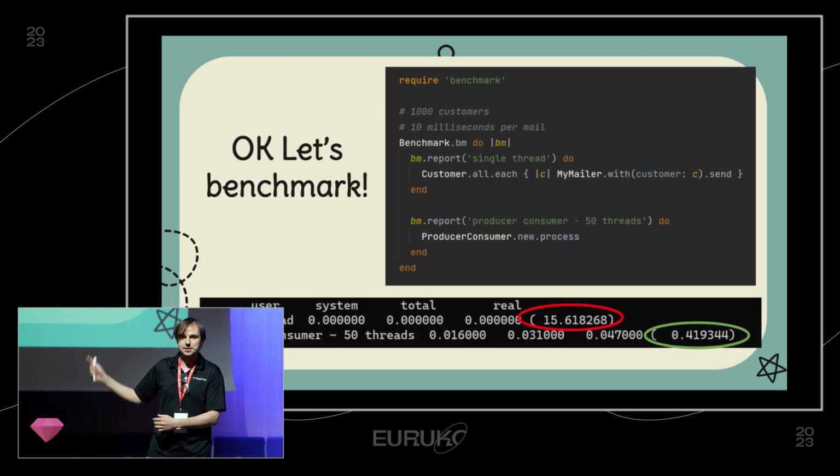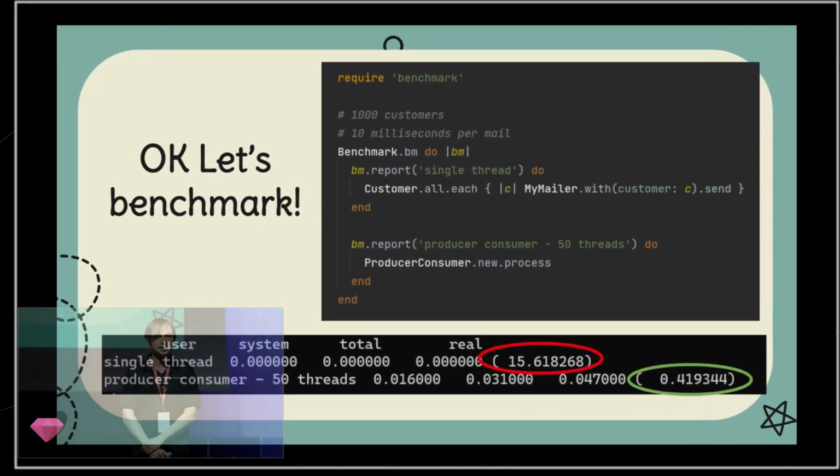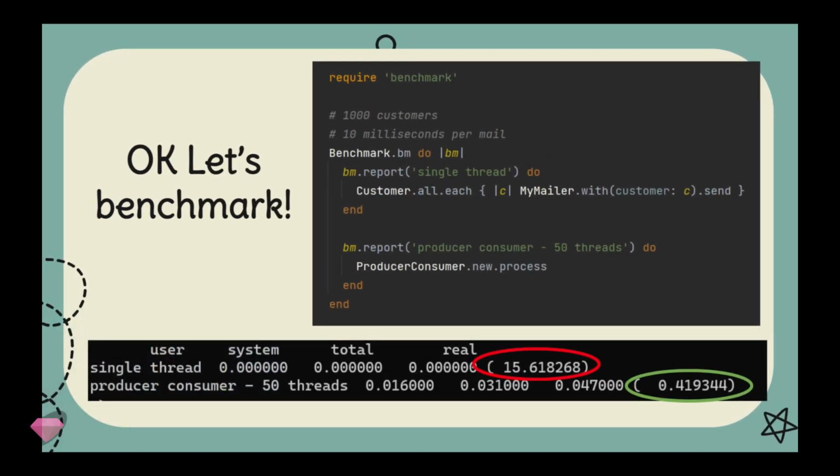Well, I just made some spoof classes here to demonstrate what this would look like. If I use a single thread, assuming I have 1,000 customers and 10 milliseconds per customer, in this example it ended up being about 15 seconds in real time to complete with a single thread, and it was less than half a second with my producer-consumer pattern. So this will really speed up your tasks if you implement it.